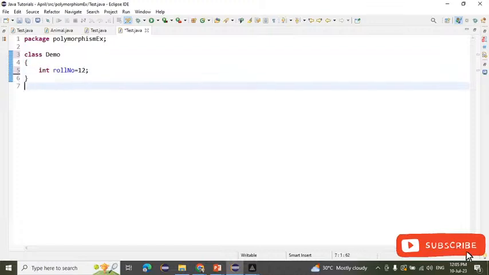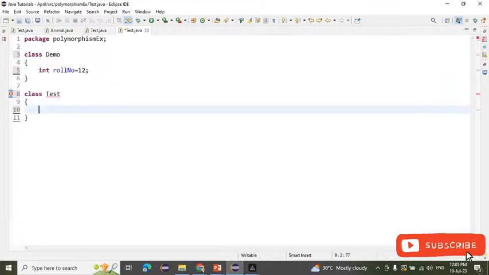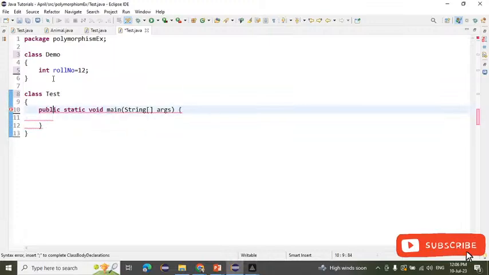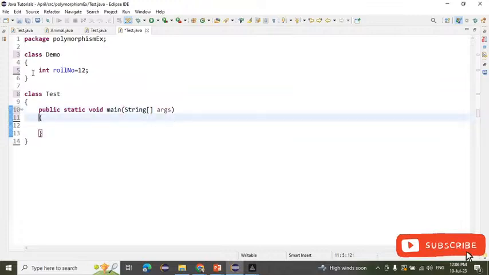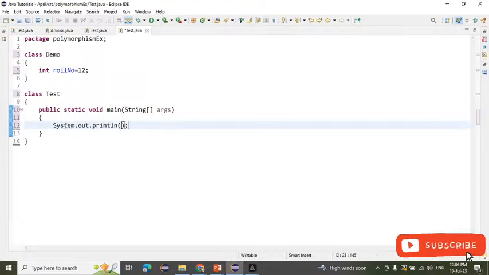Now we will take another class here, the class Test. Simple. After that we will take the main method here. If I want to access this roll number variable, how will we access that? If I want to print it with system.out here, how will we print that variable?